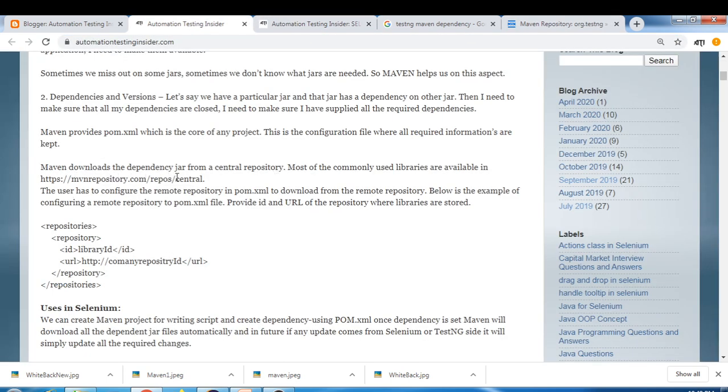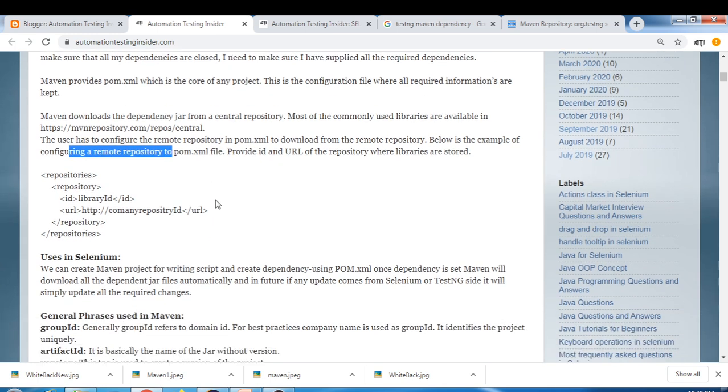So Maven downloads the dependency jar from a central repository, where all jar files are available. Most of the commonly used libraries are available in this one. The user has to configure the remote repository in pom.xml. In the form of a dependency, we have to configure it in pom.xml to download from the remote repository. Below is an example of configuring a remote repository in pom.xml. I'll show you how to configure this.